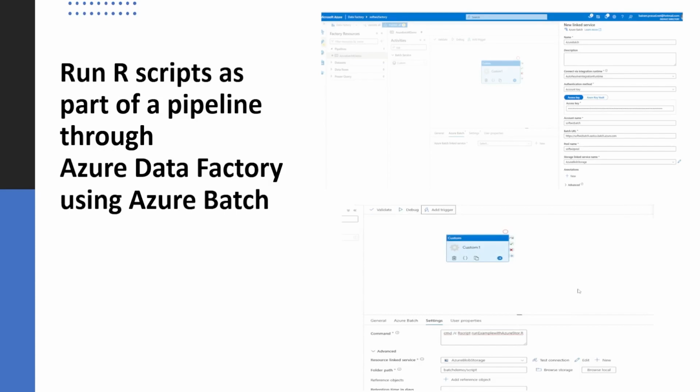My name is Balram Prasad and I am working with Microsoft as a senior software engineer. In today's demo, we will see how we can use Azure Batch inside Azure Data Factory and run our script.